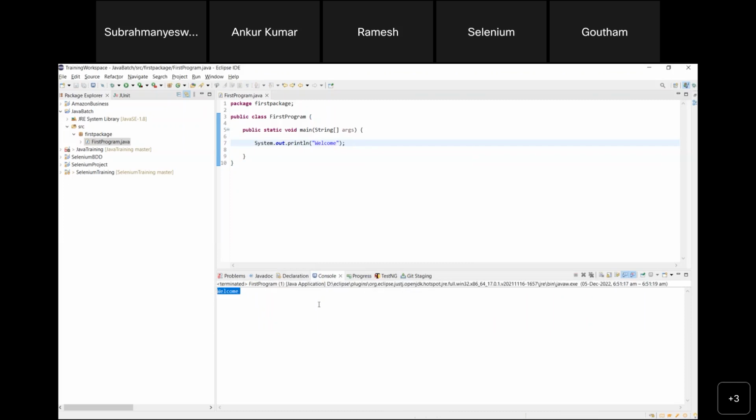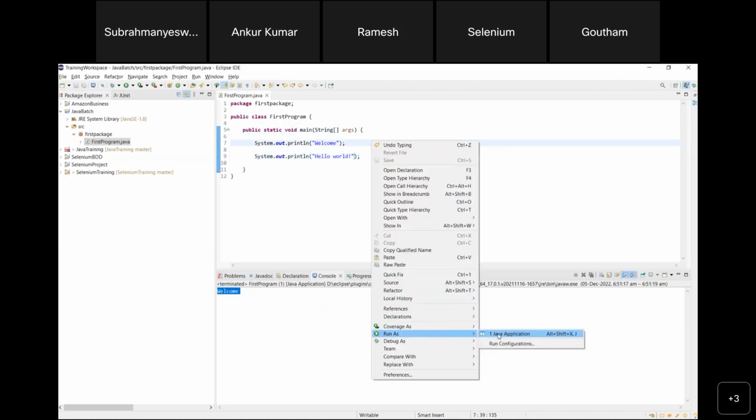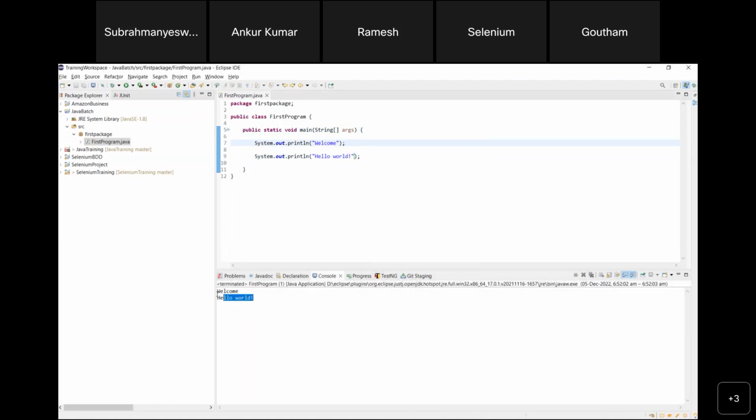So what I suggest is, if you are a very beginner and don't know anything about Java, just practice this. You have to remember public static void main. It takes an array of strings. We will see what arrays are in the future chapters. String square brackets, arguments, and then system.out.println. For example, if I again use system.out.println with something like hello world, welcome, and run as Java application, you'll see welcome and hello world.